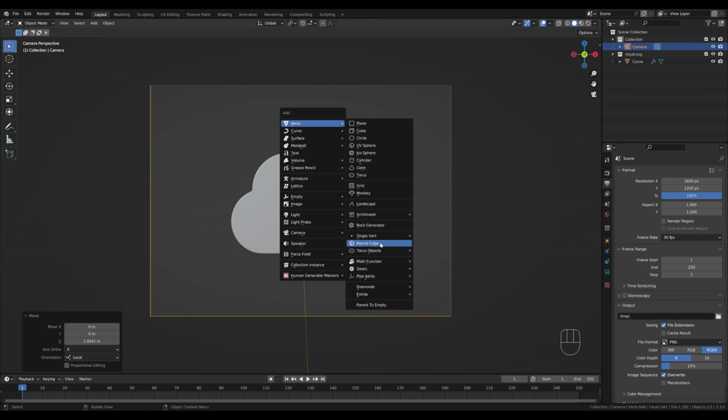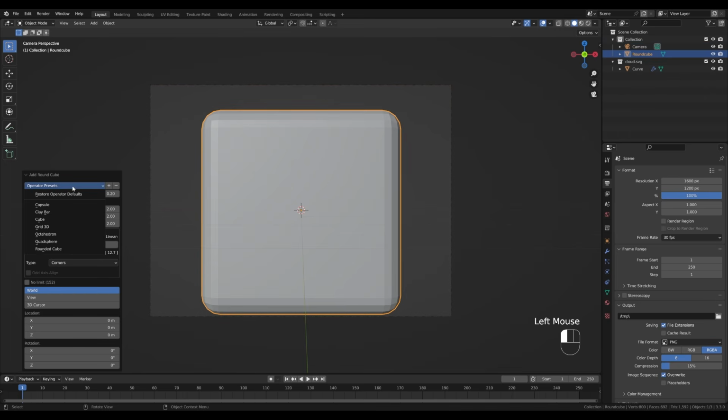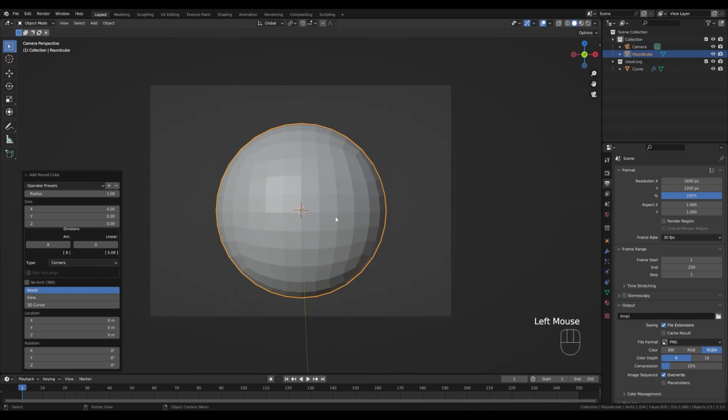If you don't have this option here, go ahead and in the preferences add-ons activate the extra objects add-on, and you should see all of these options right here. Now let's add a round cube and choose the quad sphere preset. I generally find this sphere much nicer to smooth and to work with because it's made out of quads.